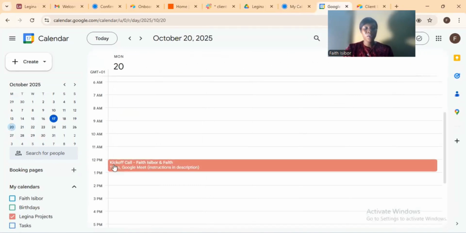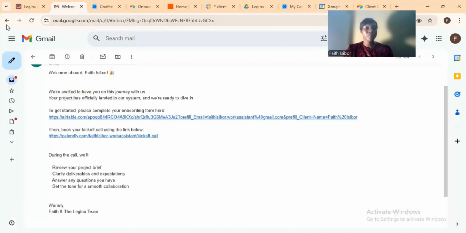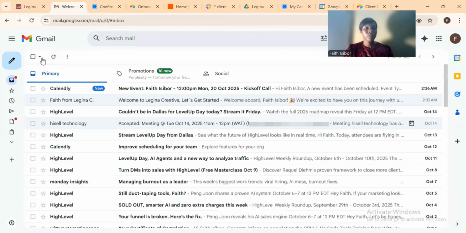Here also, it has also come in for 20th of October. It has shown that I have scheduled a kickoff meeting for 20th of October. This calendar is connected to my Calendly, so everything shows here in real time. And also, let's go over here. You can see that new event, Faith Isibo, 12 o'clock. So the event has been scheduled right here.